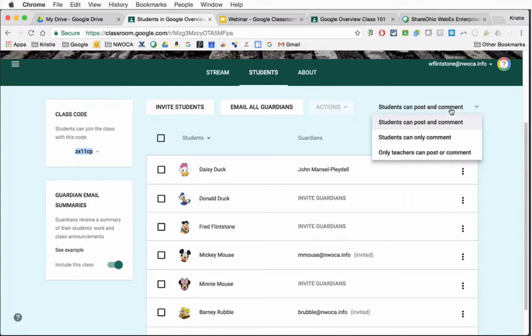So if you're looking at this thinking, well, no, I really only want the students to comment. I don't want them posting their own things. I just want them commenting. You can choose that. Or maybe this last one says only the teacher can post or comment. So each class that you start, you can choose how you want to do this. So this is per class. So maybe for English, I want them to post and comment. Maybe for social studies, I don't want them to. So that would be your choice.